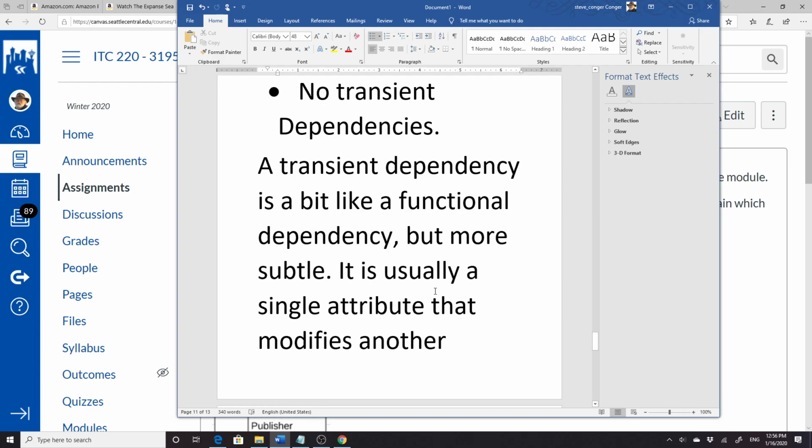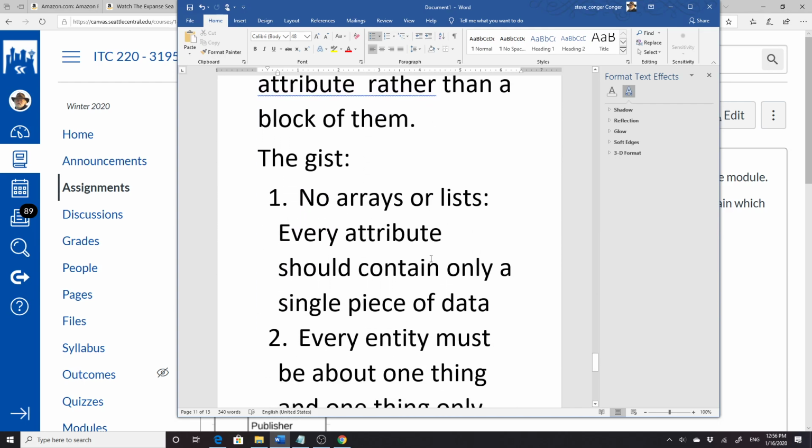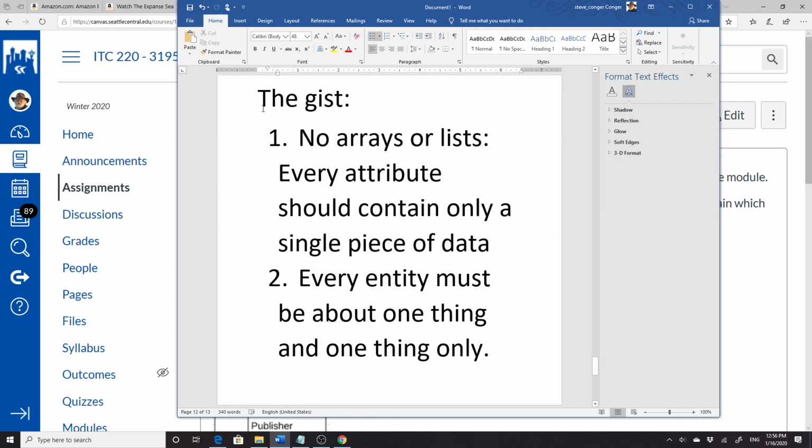It's usually only a single attribute that modifies another, rather than a block of them. So these are the gists of normalization. No arrays or lists. Every attribute should contain only a single piece of data. Every entity must be about one thing and one thing only. That's basically the gist of the first three normal forms.